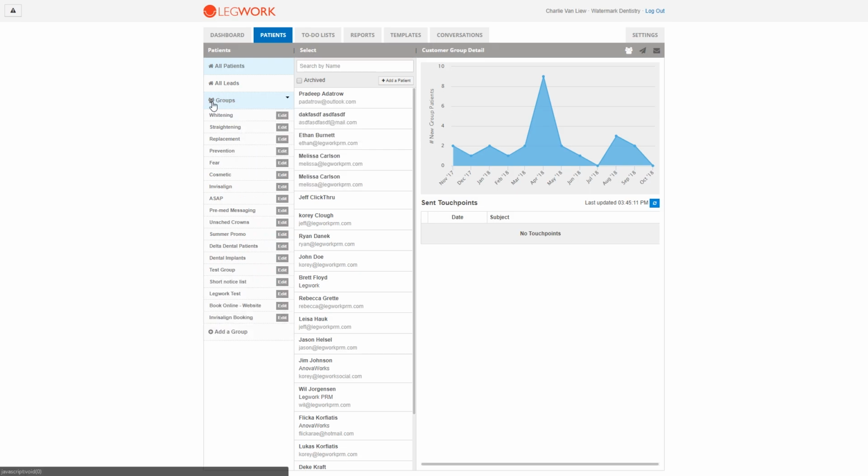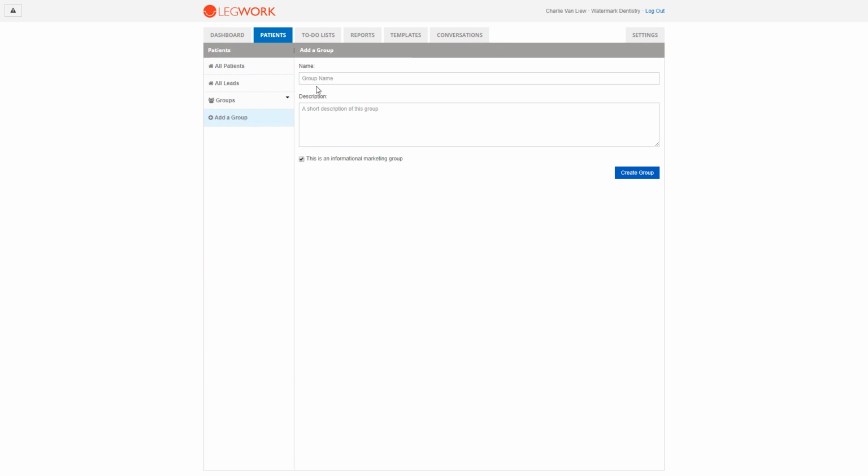Once you do so, you'll be able to see a list of all of the current custom groups that you have inside your account. To create a custom group, simply go down to the Add a Group button at the bottom of the list and click on it. Once you've clicked on it, you'll want to name your group.